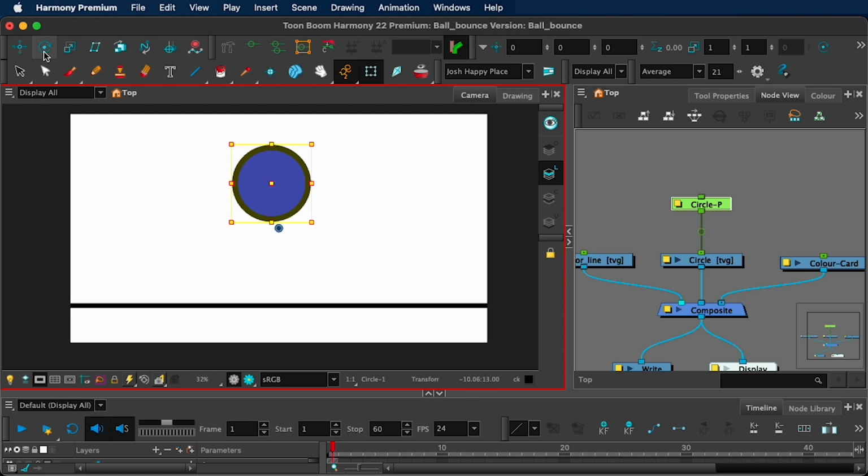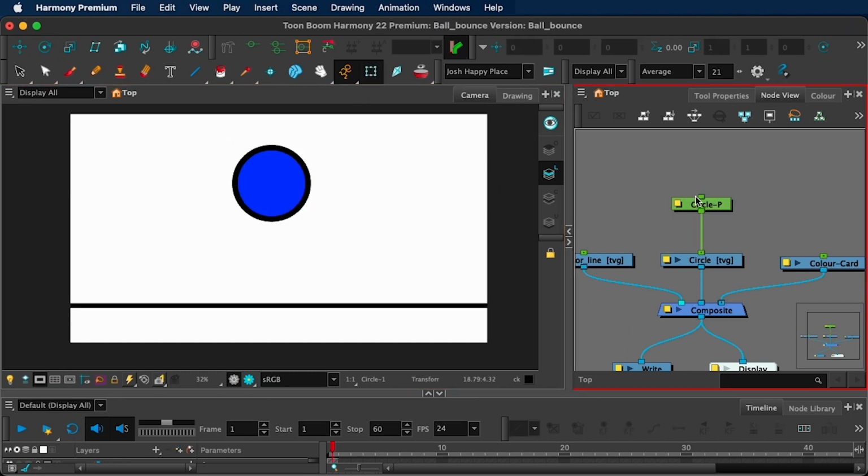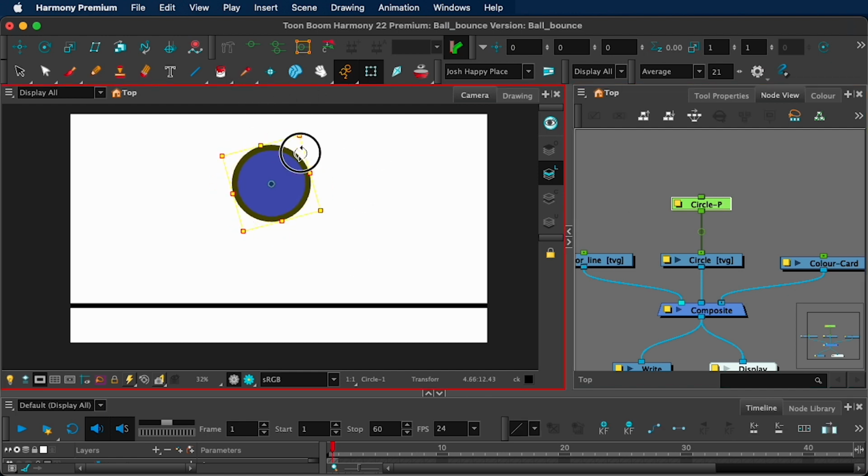So I'm going to go to my rotate tool. I'm going to click that, and click and drag it, and this will permanently move the pivot point to the center. And now I'm going to click off. So now it's there. Every time I click the circle and rotate, it's there.